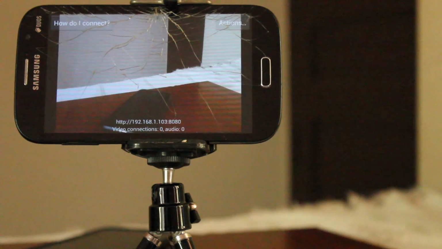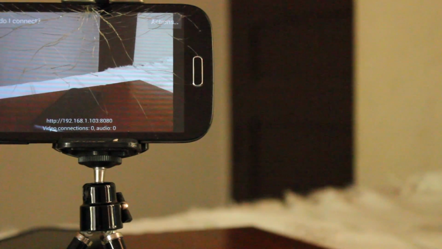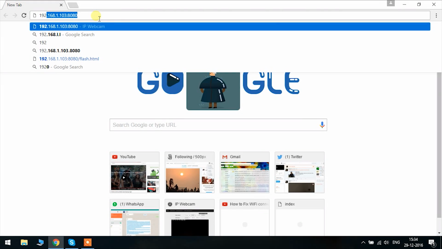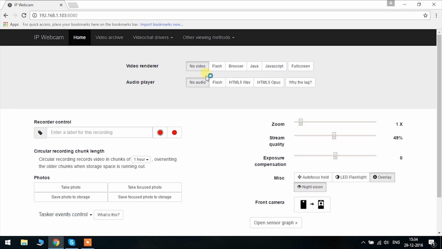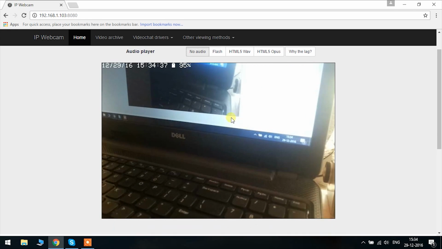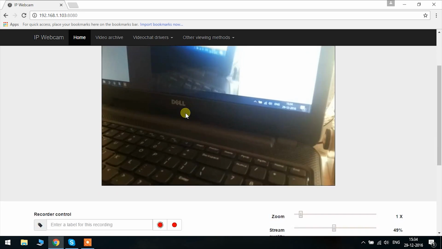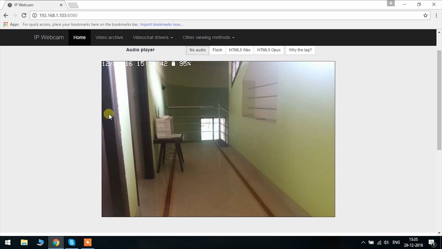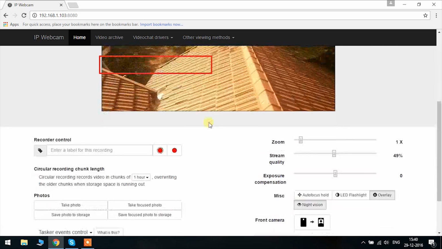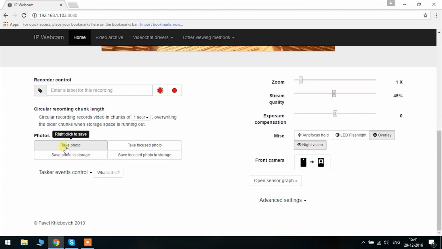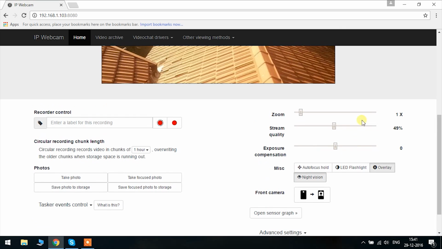Set the camera somewhere and remember to plug the charger because the battery will drain quickly. To see the live preview, go to the IP address displayed on your phone. By clicking any of this option, you can view the live footage. There are options to record, zoom and adjust the quality of the footage.